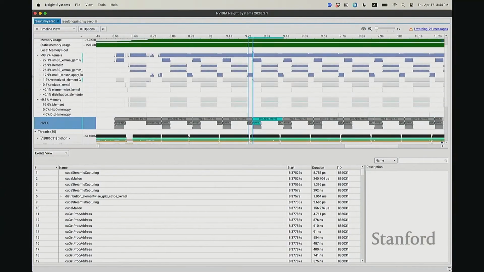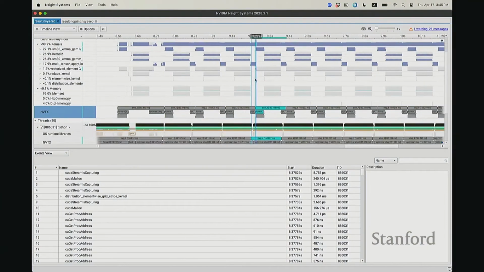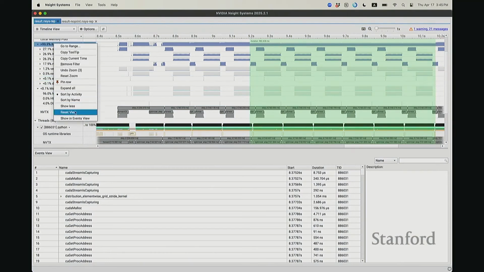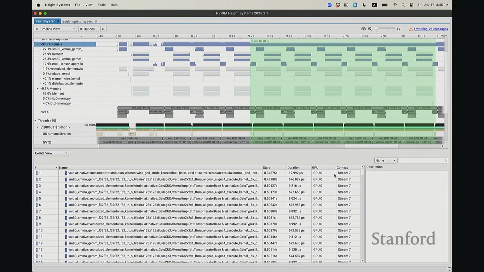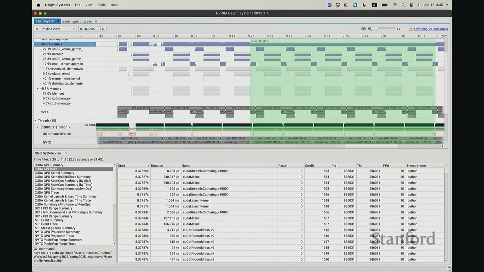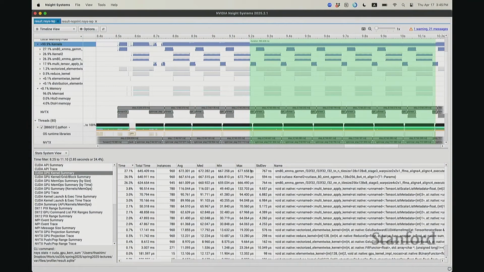And you can see that there are actually many different kinds of matrix multiply. This is one matrix multiply kernel. This is a different matrix multiply kernel. There's a different vectorized element kernel. And all of these are taking different amounts of computation. We can take this and say, show me in the events view all of the things that are happening. And I can also see the stats view, all of the time that it takes.